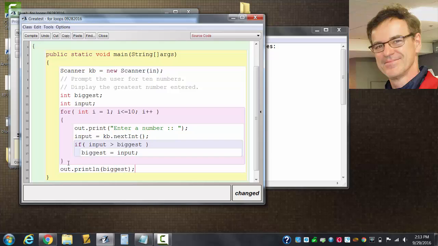Okay, let's see if this compiles. And no, it doesn't. Okay, we haven't gotten this error very much this year. Honestly, I only started to see it in the last day or two in your programs. It says variable biggest might not have been initialized. So BlueJ is saying, please initialize biggest.